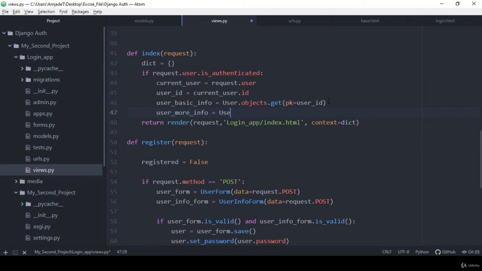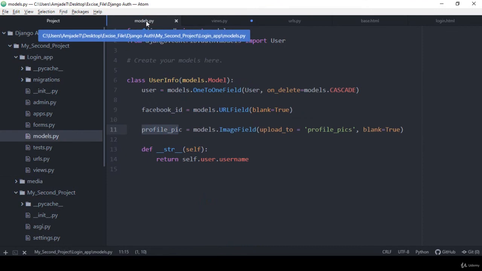and from this I want to use our model. Our model is the user info, right? So I have already imported this user info, and into this user info area from here I want to define objects. So with this objects I want to get this primary key. If you want to display this primary key, here you have to define this model.